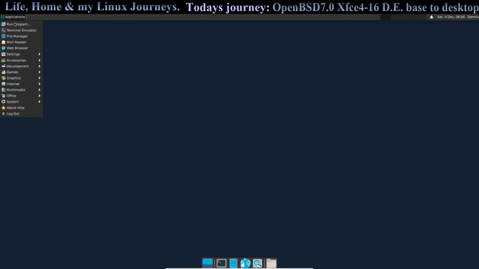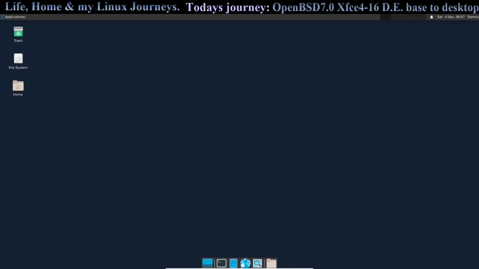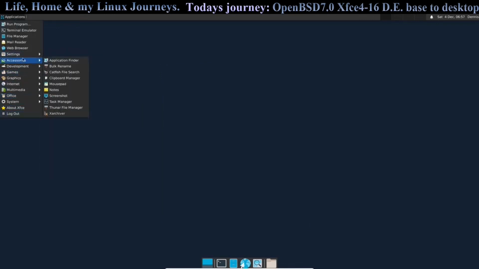We'll close that X console. There is a way to stop that from starting every time you boot in. So this is OpenBSD 7.0 with xfce 4.16. Very nice. We got all the usual suspects here.